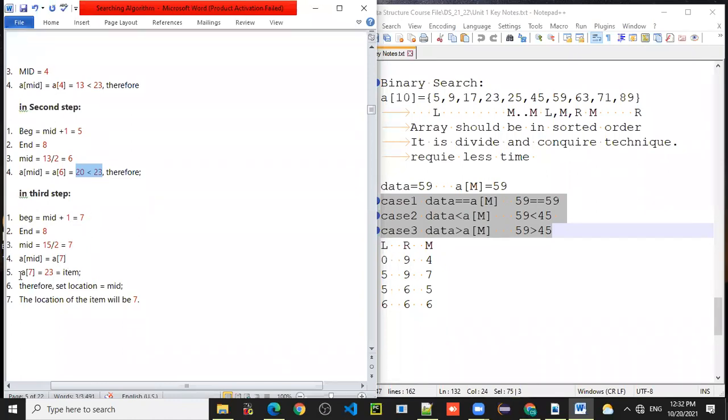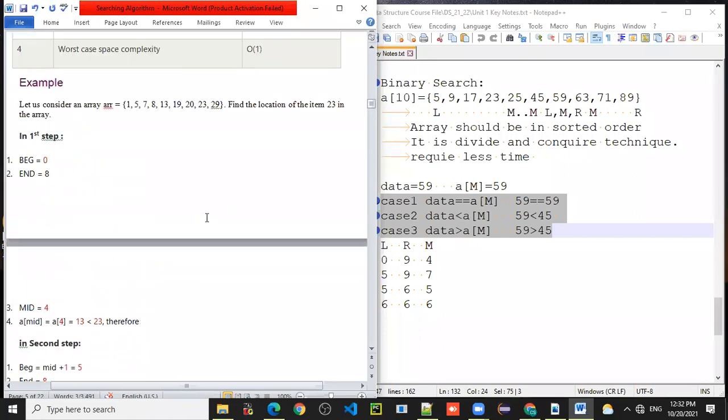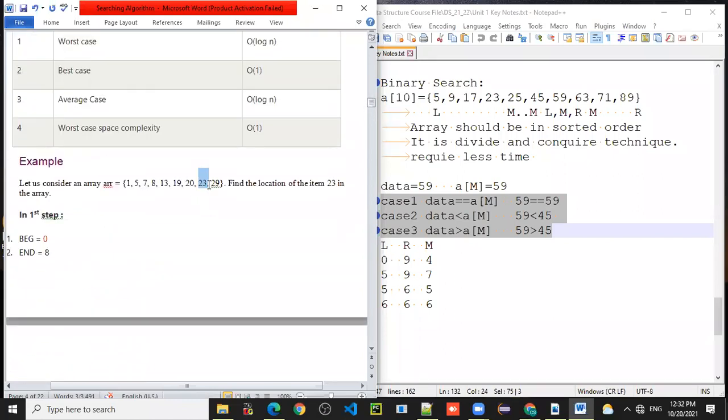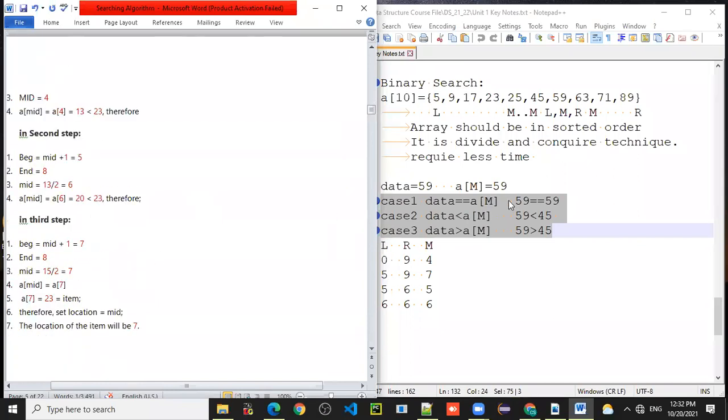Now mid is 7, A of 7 is equal to 23, and here you can see A of 7 is 23. So the first condition, that is atom is equal to A of mid, is true. Here A of 7 is equal to 23, which is equal to atom. Therefore set the location, and the location of the atom will be 7.